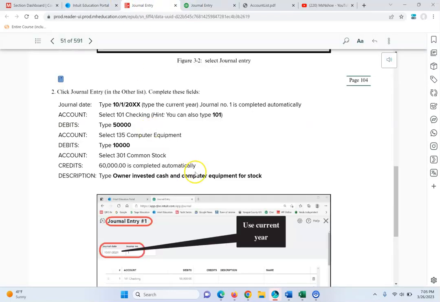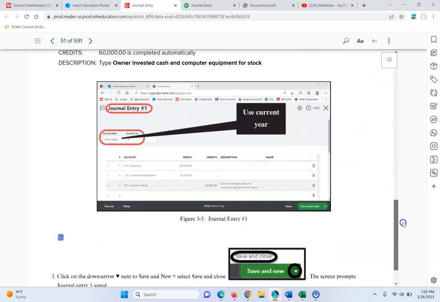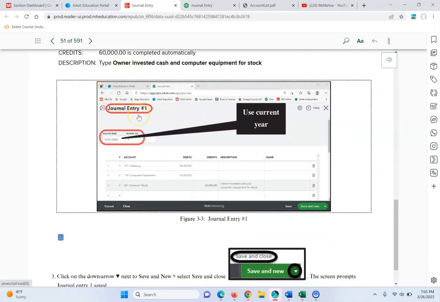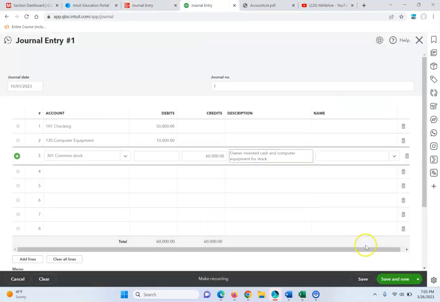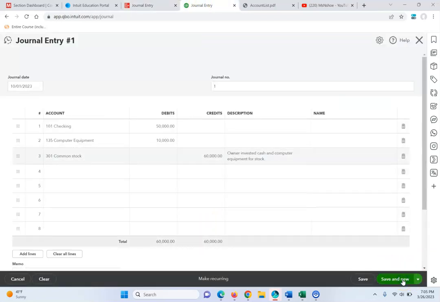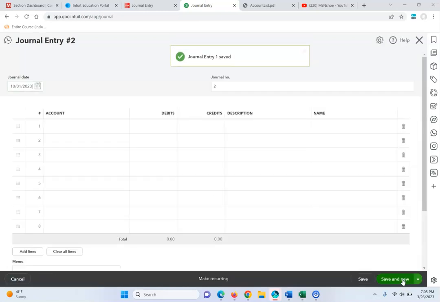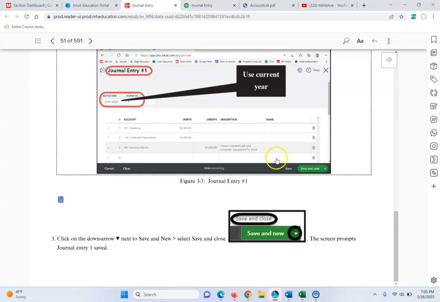Okay? So you see what we've done is journal entry 1. We had the date, October 1st of 23, because we are in the 2023 tax year. We debited our checking, we debited our computer equipment, and we credited common stock. What we'll do now is click the arrow to save and new. Save and close will allow it to close, but if we hit save and new, that entry has been saved and a new journal entry pops up for us. Okay?